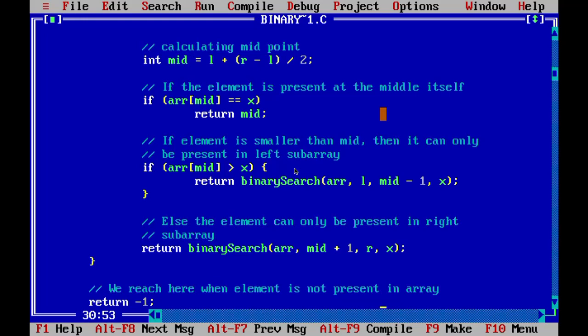From the same array, I am considering only the left half, and I am passing x because I am going to search for x. So again it will go to binary search. It's a recursive call, but now binary search is applied on the same array, only on the left half of the array, starting from 0 to 2. Like that, again it will enter the function, and a recursive call will be done.